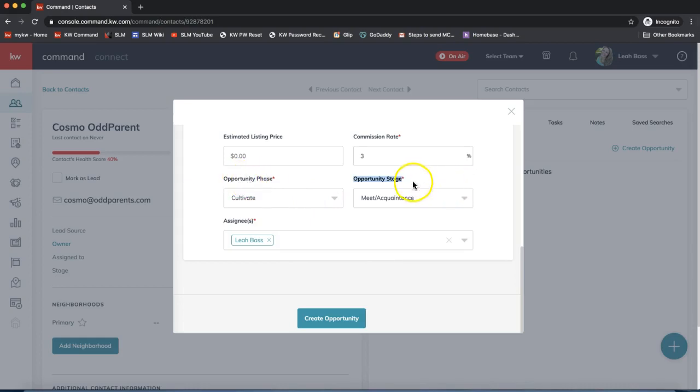All right, opportunity phase and opportunity stage. Again, that is correlating to where on your sales pipeline this opportunity is currently sitting. All right, is it in the beginning, cultivate phase? Or do you have an appointment, or is this active? All right, so you can select that right from there. I'll leave that on the beginning stage.